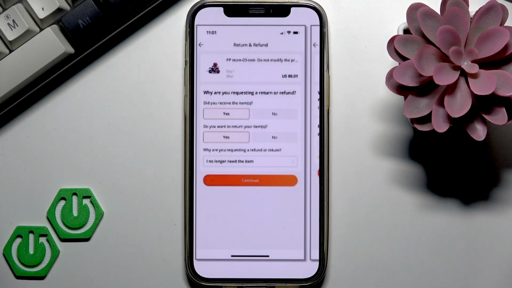Next, you have to provide a reason why you are requesting your refund or return. In our case, it's return. So tap this arrow and you will see a list of reasons. So you have to tap one reason that describes your problem the best. Tap continue.